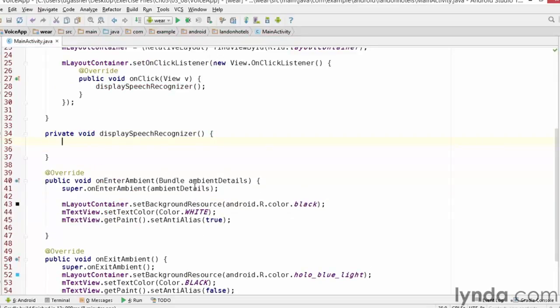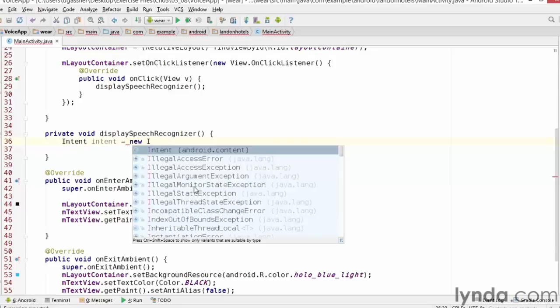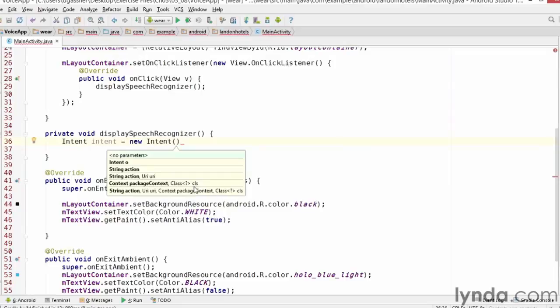Here's the code you need to open up that special activity and accept voice input. Create an intent, and I'll instantiate it with new, and then I'll call the constructor method, and I'll pass in a constant of a class named RecognizerIntent.